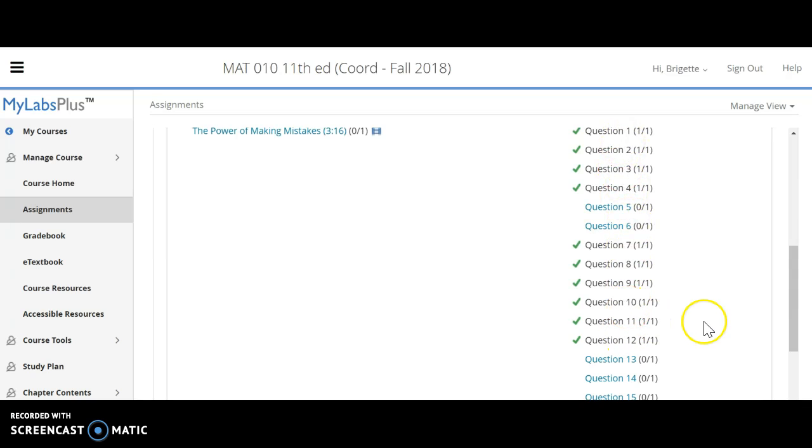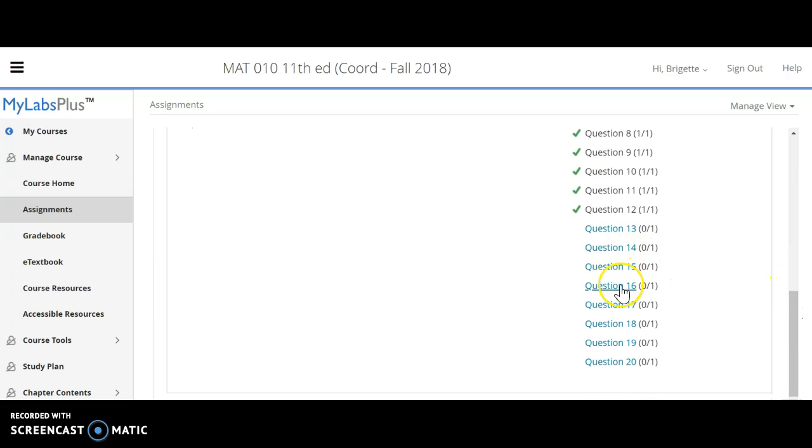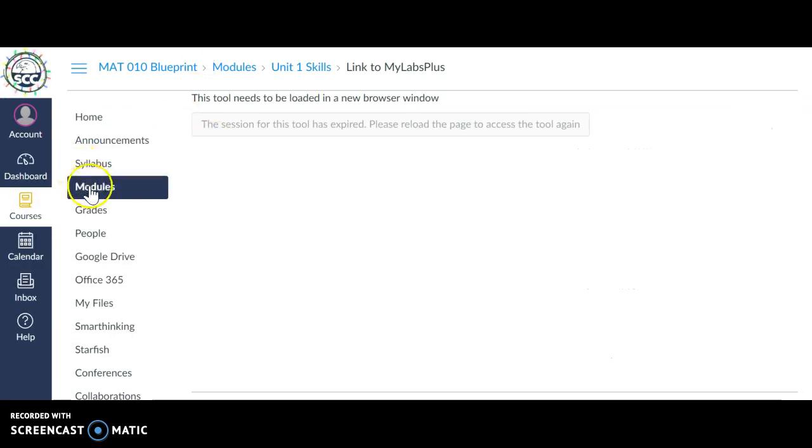Those are the problems that you mastered from the skills check. And you only have a few problems left that you'll need to work on, the ones in blue. You'll need to work on those to score at least your 85%. So that's an overview of the work that you'll be doing in MyMathLab. Let's go back to Canvas.